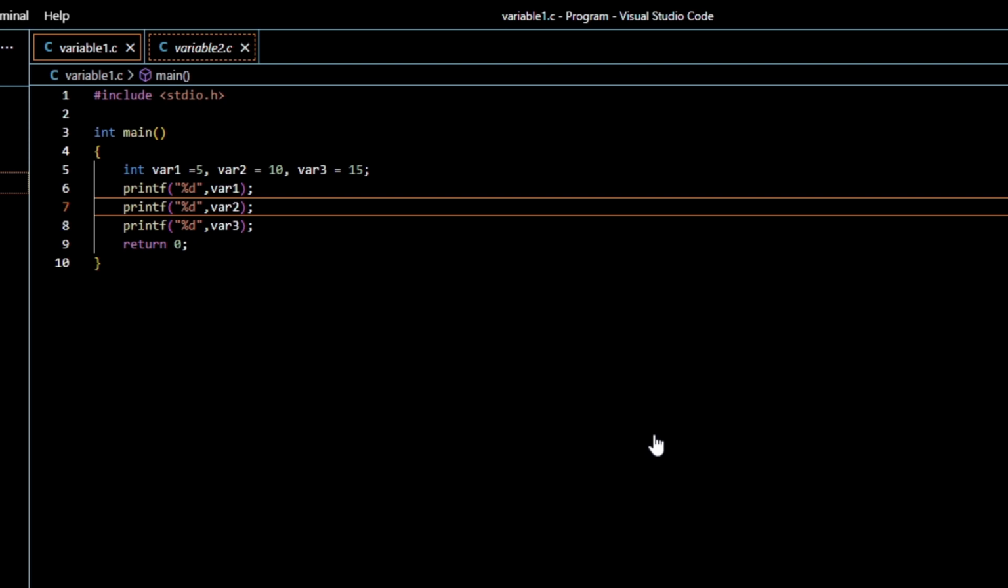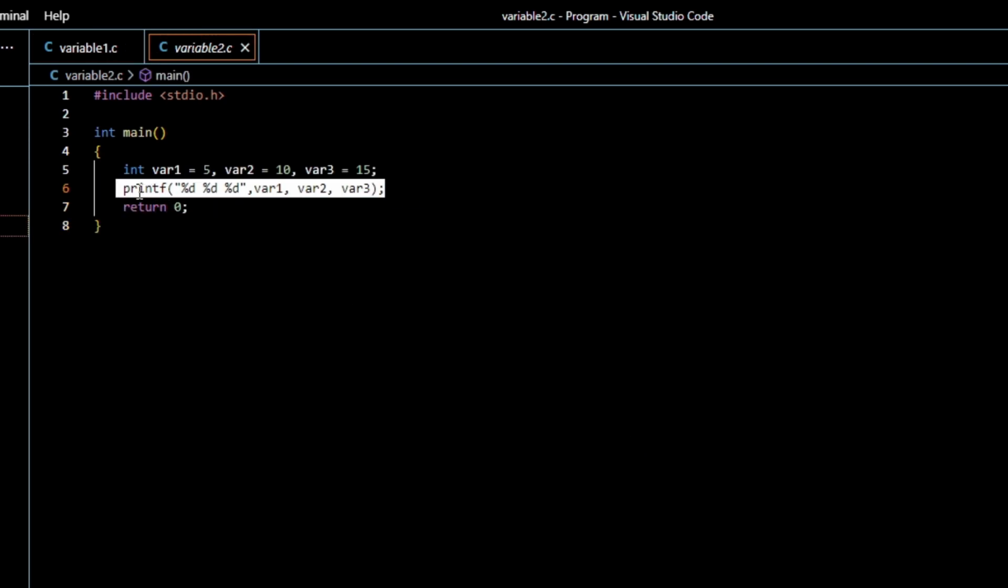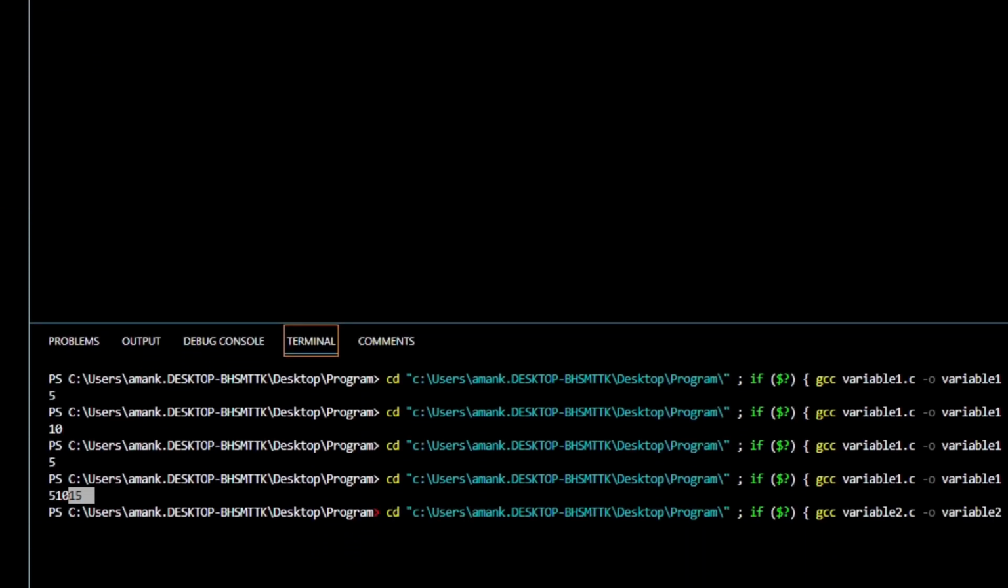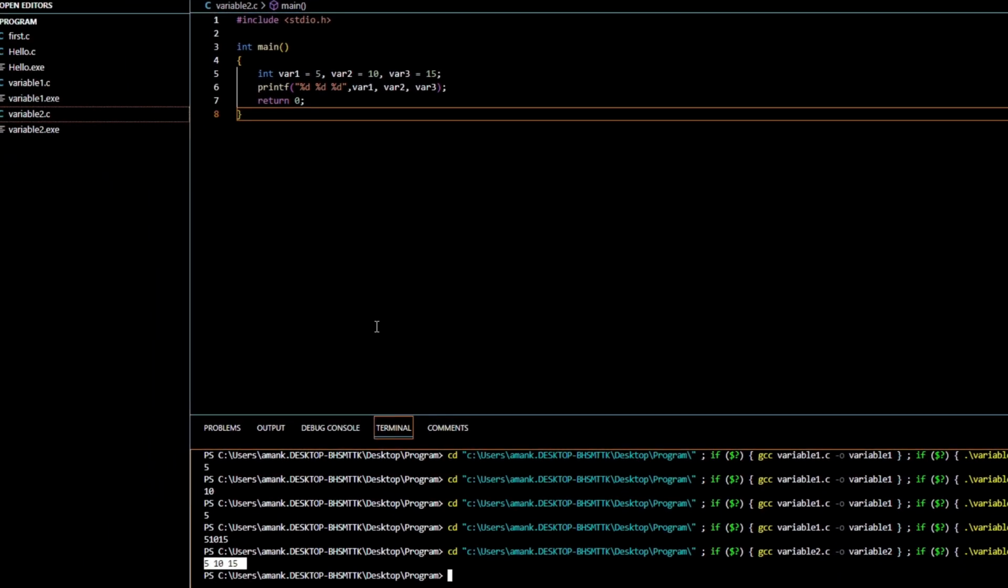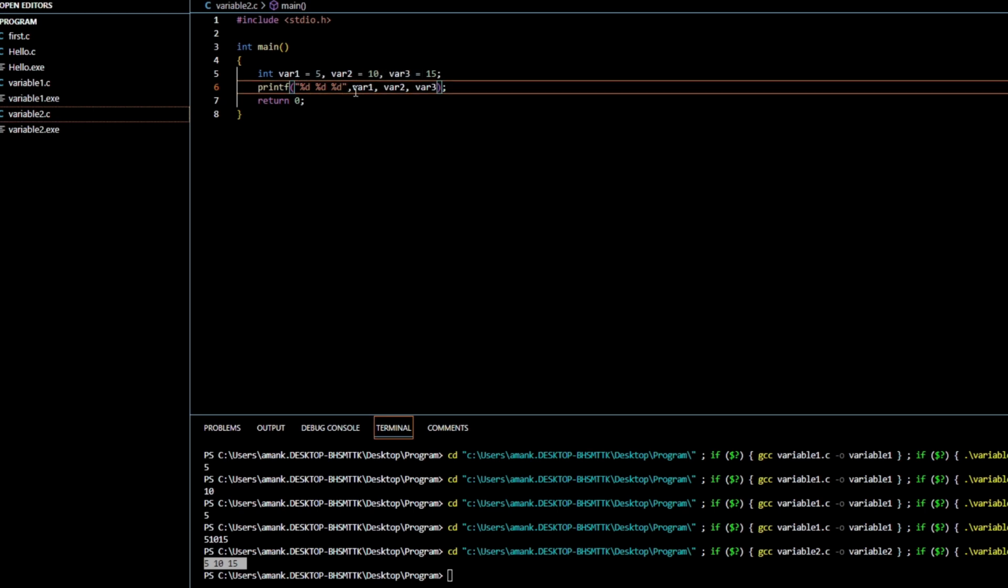See this example. In this example, we print all values of variables using a single printf function. First, run this code and see what will happen. As you can see, the output is printed that we assigned to these variables. Now, when the compiler comes to this line, after seeing the printf, it will go inside the double quote and see %d. It will go outside the double quote and search for the first comma.